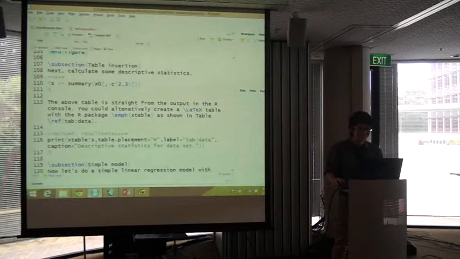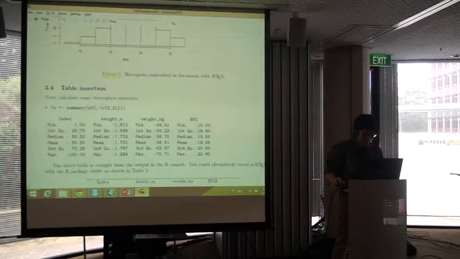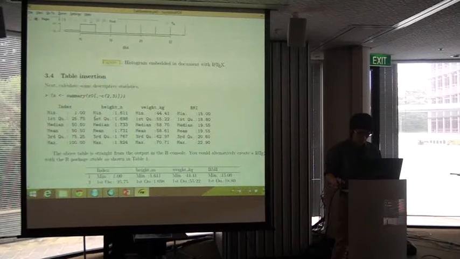But okay, so the table. Let's say we want to just look at the summary of the data. In R, it looks like this. This segment here. You saw the better version, but that's what you basically see in R. And it's fine, but if you want things that look a little better, you can. It's not really better, though.